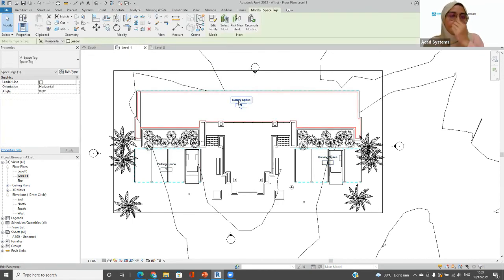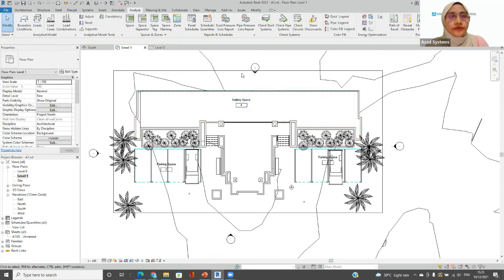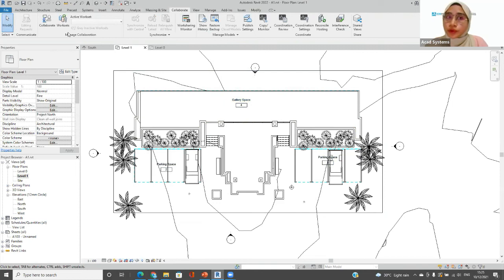All right, so that's pretty much the workflow in Revit. Just for collaboration here, if you want to turn on the collaboration with the cloud, you need to have access to BIM Collaborate Pro.